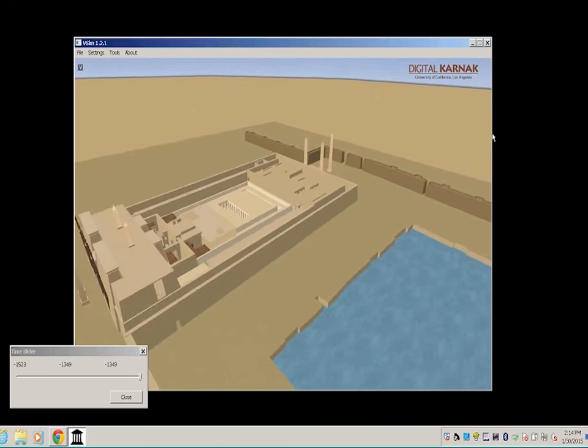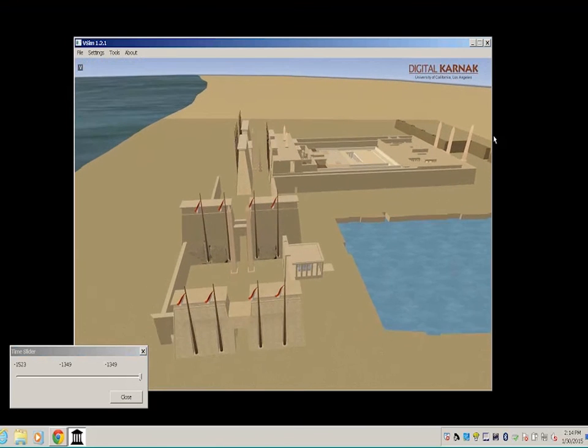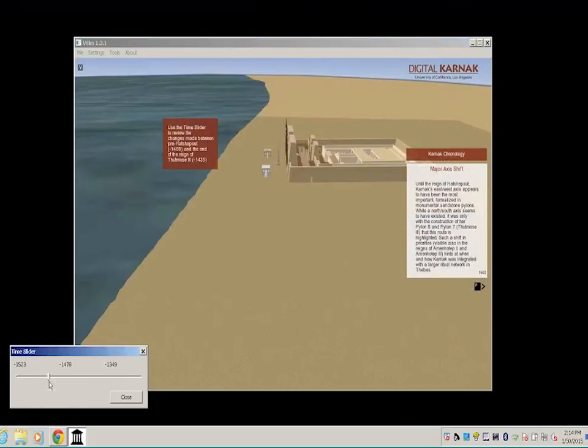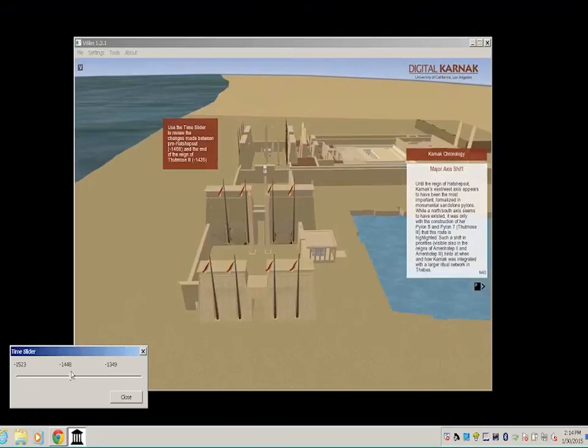So this is just giving another viewpoint looking from the south, and we're also sort of asking the viewer to think about these new routes that are being built, these new access ways in the north and south, and how these access ways were integrated with the larger Theban landscape.